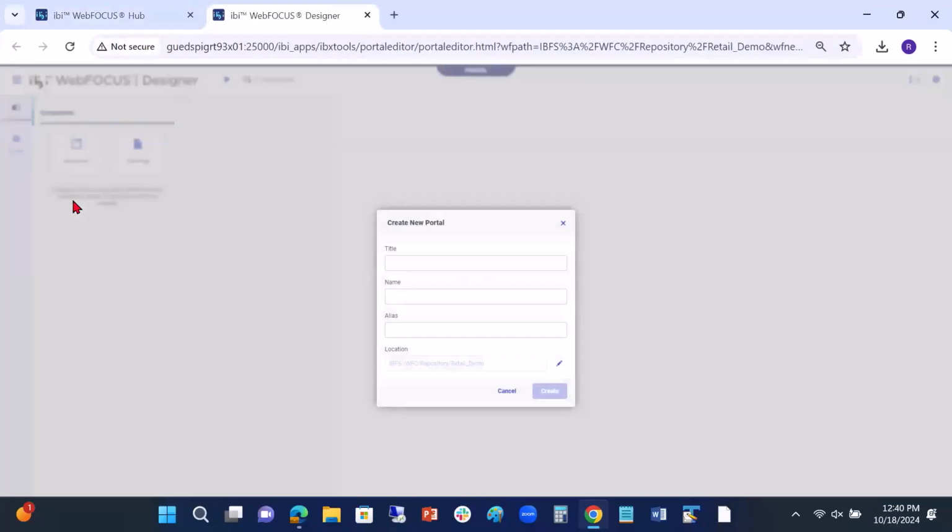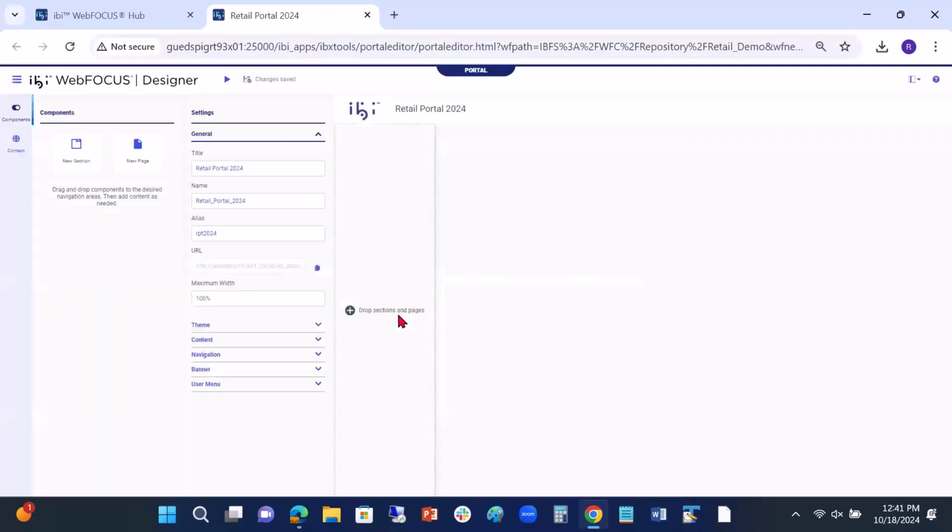So I'm going to go and create a portal, and we've done it, and now we have the whole front end UI, really nice. I'm just going to say, you know, retail portal 2024, just to put something there, and I'll just say RPT 2024, something like that. And you could change the location if you want. And this creates it and then brings you into the user environment.